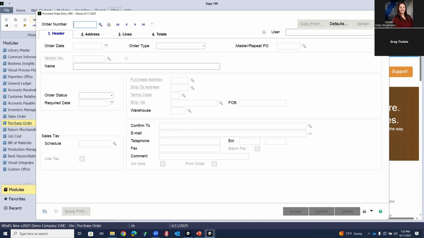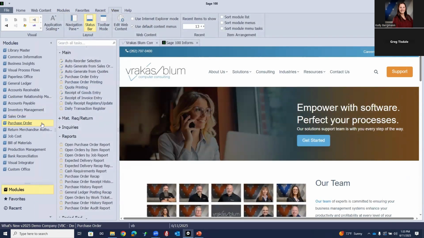Now, the next thing in purchase order is probably the largest addition to Sage. This is probably the biggest enhancement that they made, and it's the ability in purchase order now to do RFQs, a request for quotation, which is something we've been asking for, well, if you ask Joe, he's been asking for 20 years. So we finally got there.